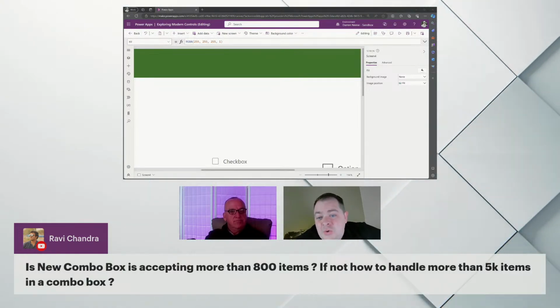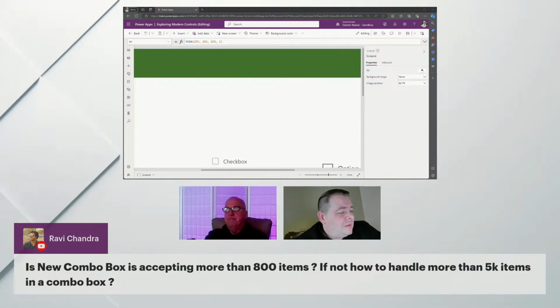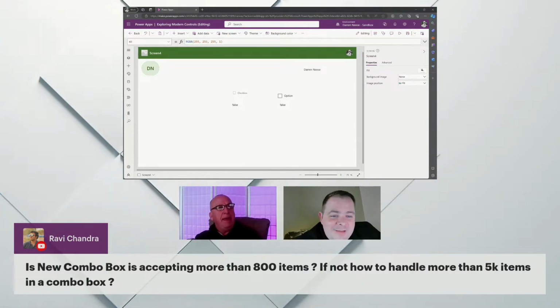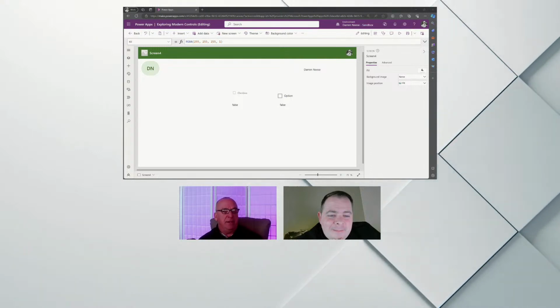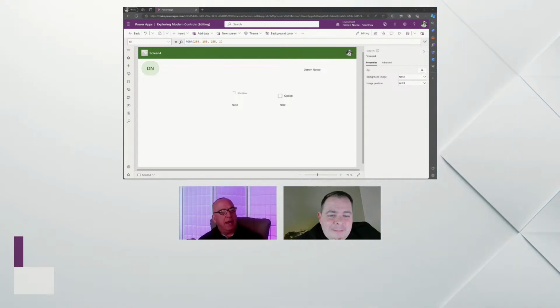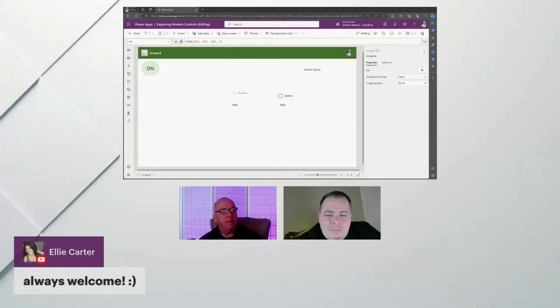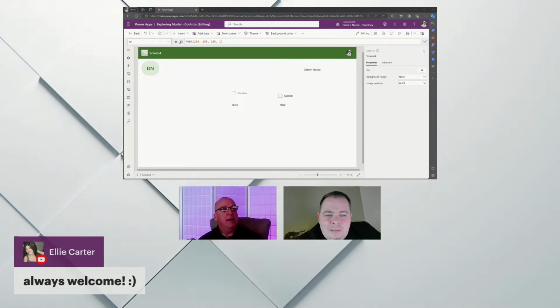But to answer your question, does the new combo box accept more than 800 items? I don't know that. I haven't looked into that yet. I just wonder how many duplicate items. Of course, I don't know the use case, but like you say, Darren, 800 items is a lot. It'd be good to filter that, or use something different than a combo box, maybe.